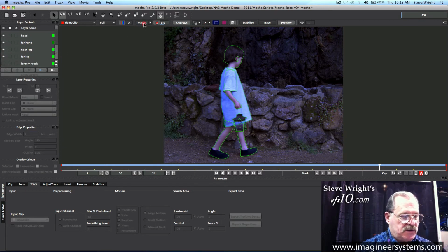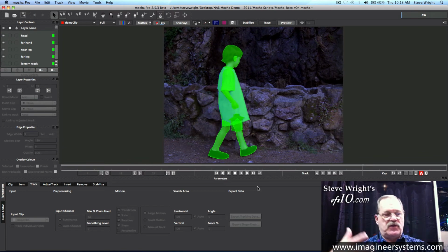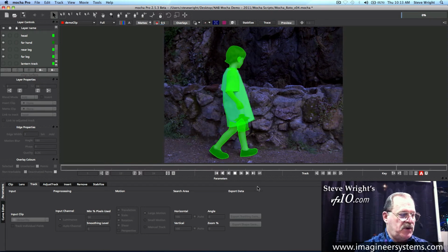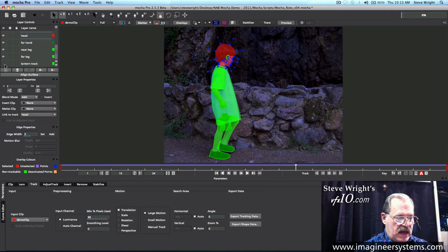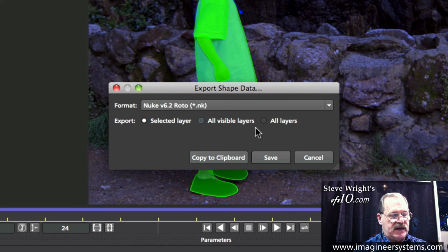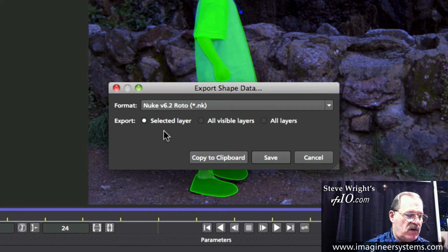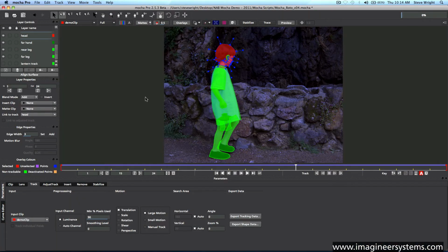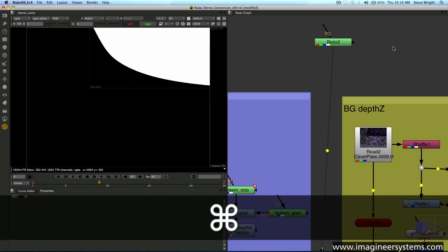All right. So these are all of the mats that I built in order to do the stereo conversion of this character. To export them, all I have to do is turn on the ones that I want. I go to export shape data, make sure I'm talking to my Nuke. I have 3 choices. I can export just one layer, or all of them that I've turned visible, or all the layers in the whole job. So I'm going to say all of the visible layers, copy it to the clipboard, switch over to Nuke, and I'm going to paste this right up here and attach the viewer to it.